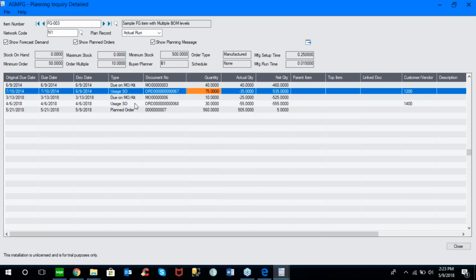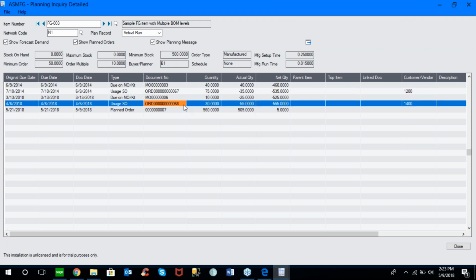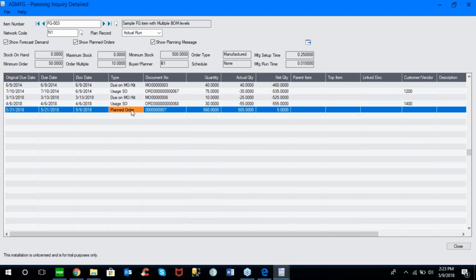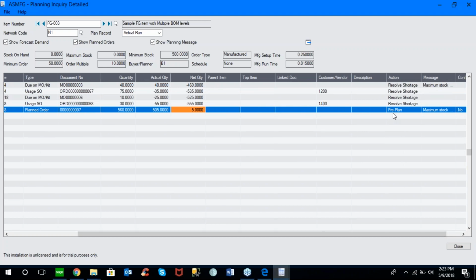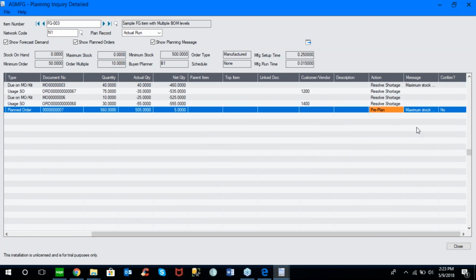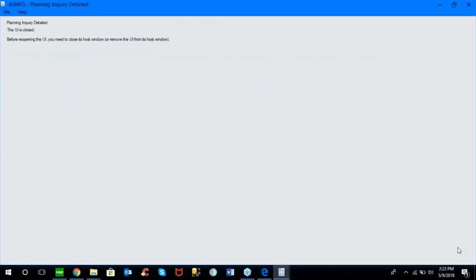Because I've got another sales order that's just come in, number 68 for 30, that adds to the demand for this item. So my planned order in this case is a manufacturing order, and it's suggesting that I need to produce 560 of these items to get me back to my safety stock and a net quantity of 5. The information on the sales order gives me the customer information, and it's trying to resolve the shortage. So the pre-plan is to make sure that I produce enough to get back to my minimum safety stock.